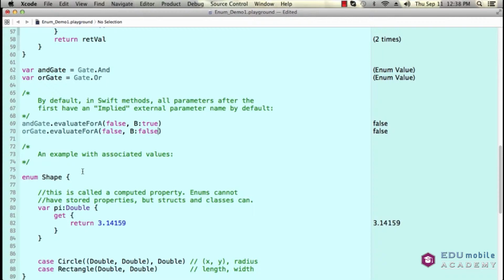Now, I can't just say var pi equals 3.14159 because in an enumeration, I can't have a stored property. If I just go ahead and store a value, that's called a stored property. I need a computed property in an enumeration. Now, structs and classes can have stored properties, but enumerations can't. So how do I get around that? I make a computed property.